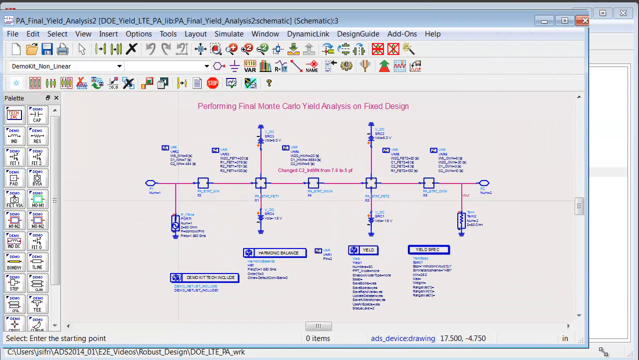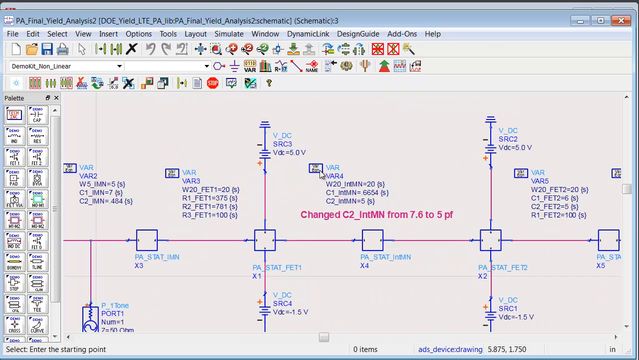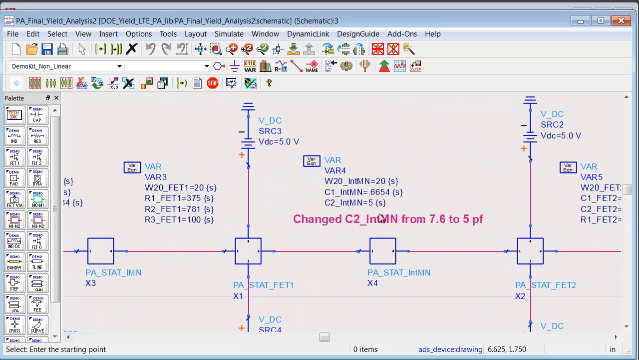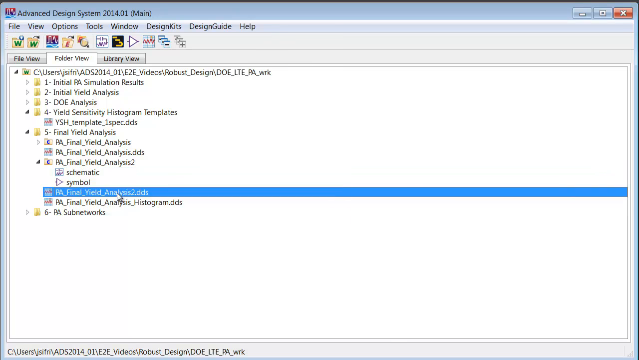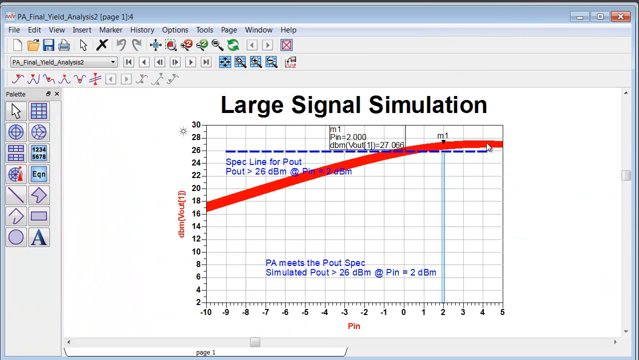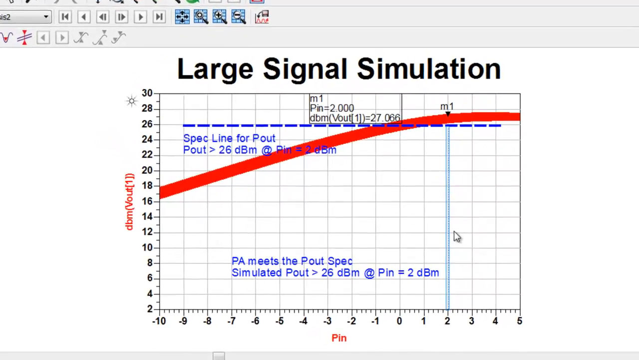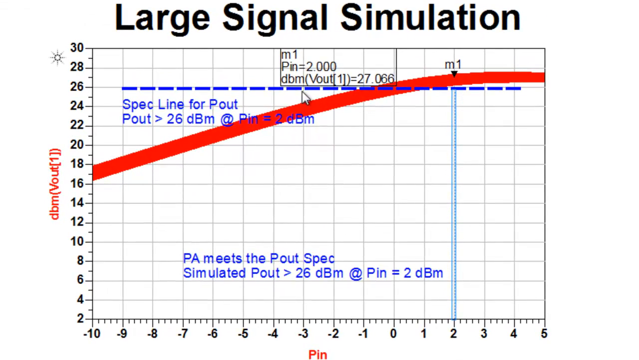I went ahead in the final design here. I changed C2 as shown here from 7.6 to 5 picofarad and re-optimized my circuit. After I did this, let me show you the final yield analysis that I ran. So you can see now my final yield analysis shows very consistent results, no big variability, everything is passing and it is exceeding the spec of 26 dBm. And now I have full confidence to take this design into production.